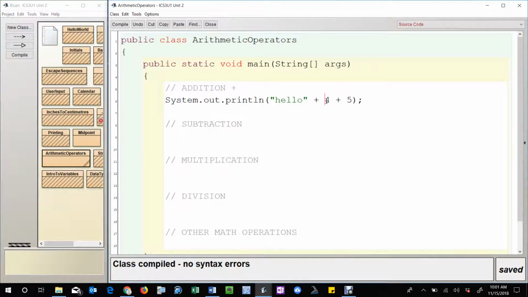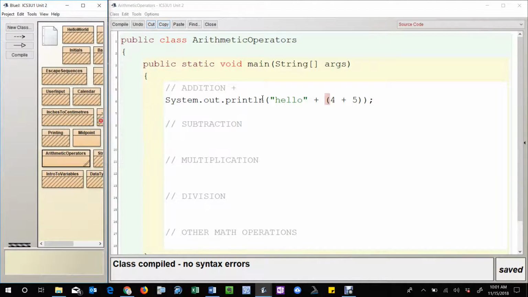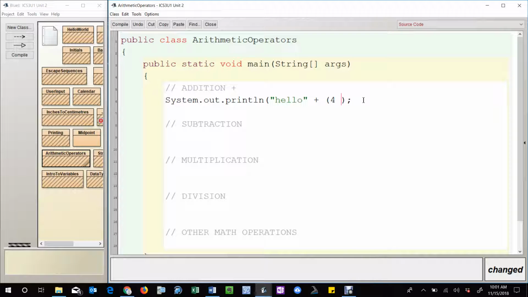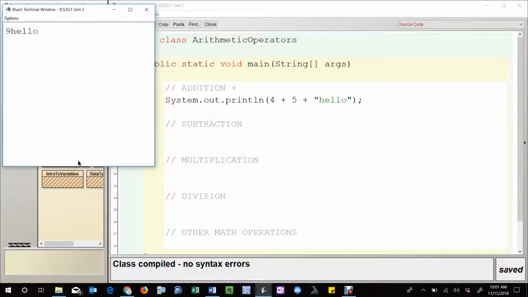Now, if I put brackets around here, then that is going to change things. So that's going to do the addition first, and then it's going to concatenate. So that will give us hello 9. And then real quick, sorry, I think we did this in another video, but just to remind you, what if I stick that at the beginning, 4 plus 5 plus hello? So now we get a different result. It's going to say 9 hello.